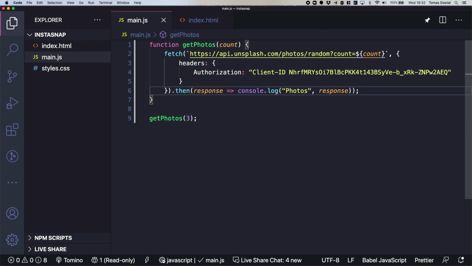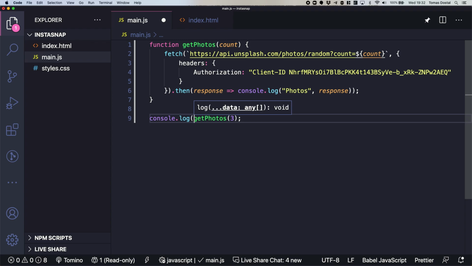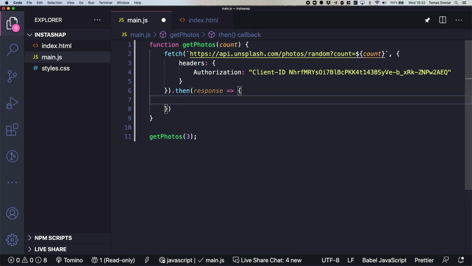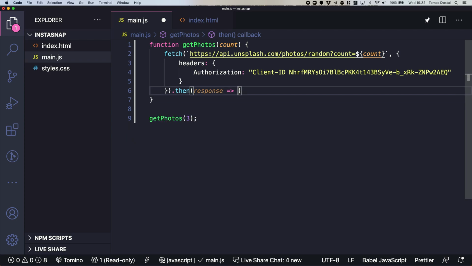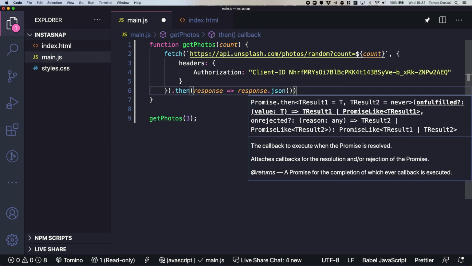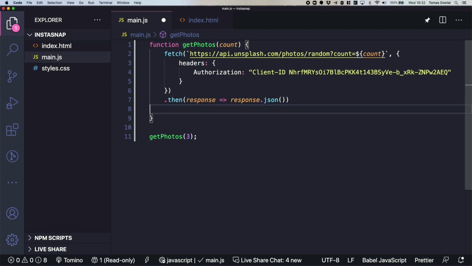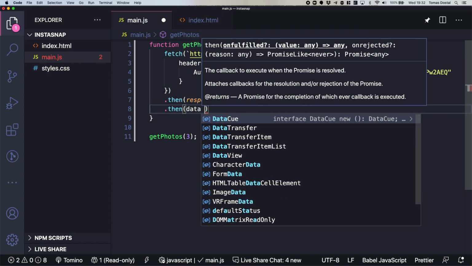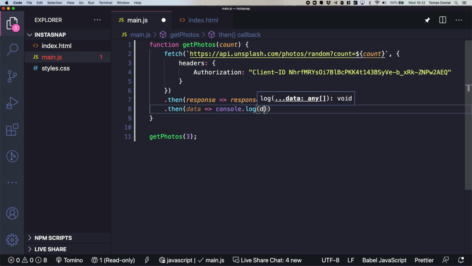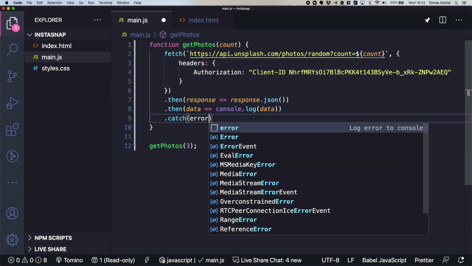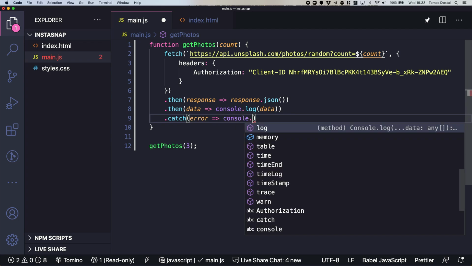So we have the response from the photos, so that's good. But this is basically the whole response object, right? So what we need to do now is say give us the JSON, because it's in JSON format, and this is a promise as well. So now we need to do another then. Let me say data, console log data, and also we can say catch error, console error.